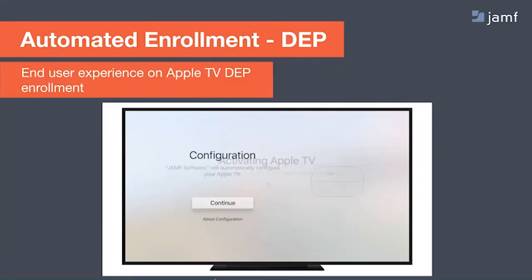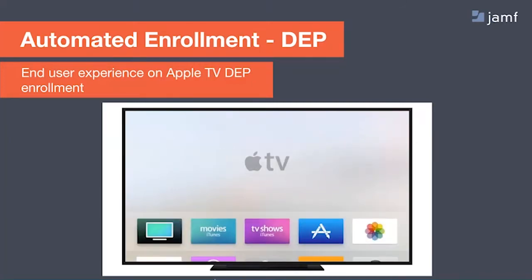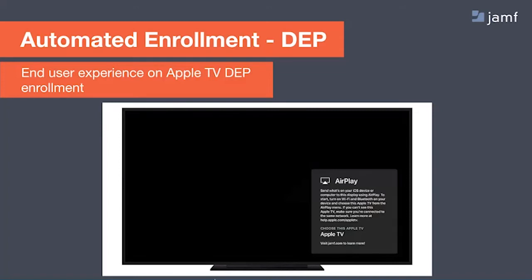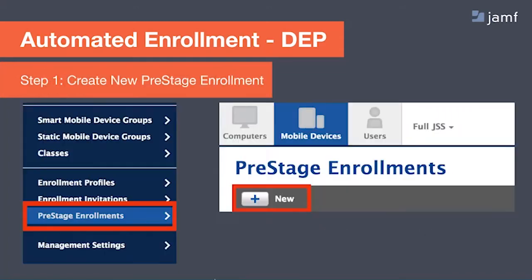And so we can see the automated enrollment process is taking place here. Once our Apple TV is enrolled, we'll see a configuration profile come down to put the Apple TV into conference display mode. All right, and that's all there is to it.